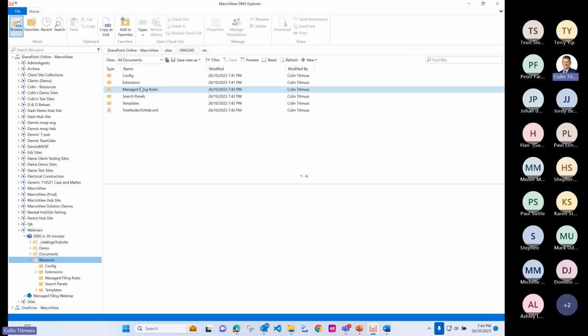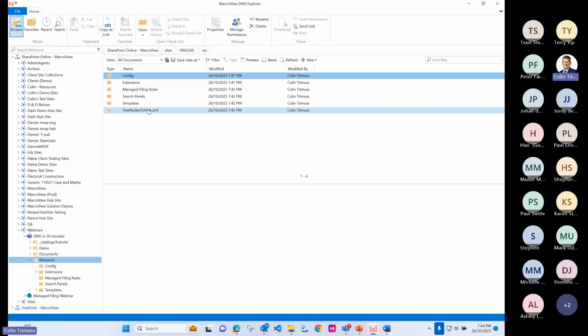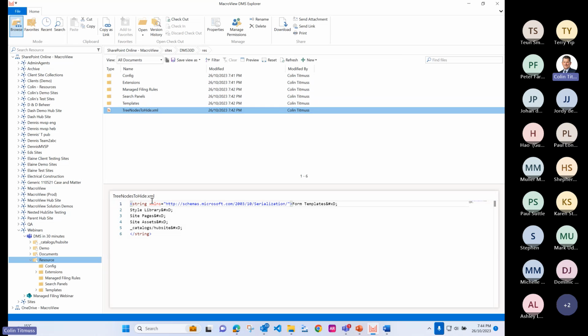So let's have a look now, briefly, at some of those files. You can see the default one, there are a number of furniture nodes in the tree that you might not want to see, like this catalog one coming as a result of the hub site.